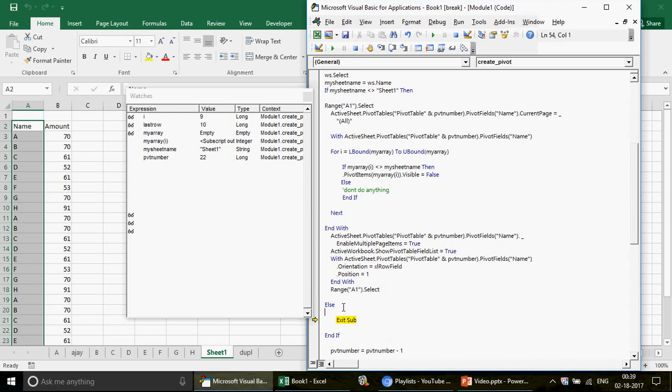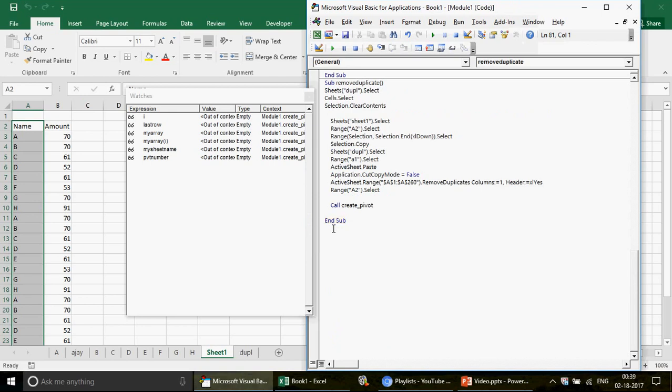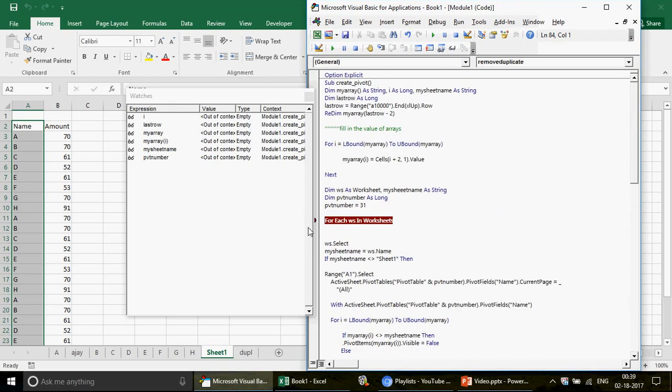And before the macro stops, why don't we just write here a message box that says I'm done. I'm done, boss. You have done a good job, right? So we're gonna just run like this. So this is how you can create this macro, guys. Okay. So that's how the macro is going to be created.